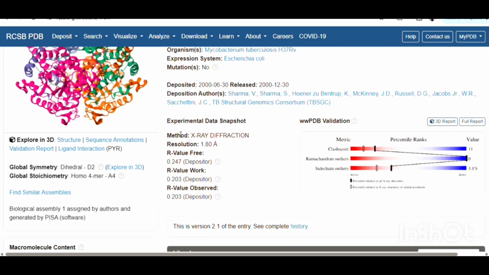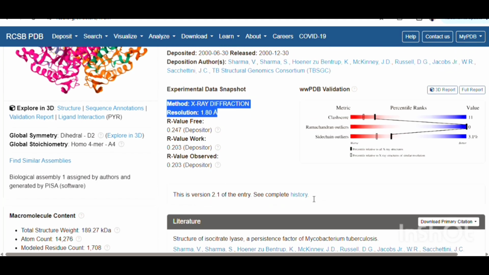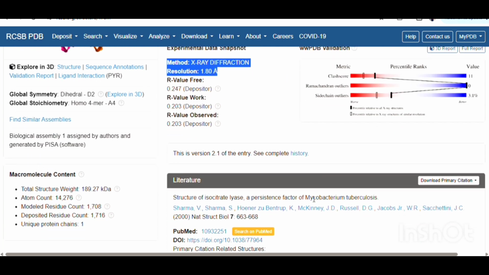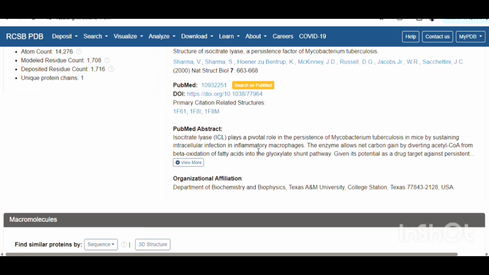Then we will see the method used for structure determination of this protein. The X-ray diffraction resolution is 1.80 angstrom. Mostly, if you go for a PDB structure, try to take one whose resolution is between 1.5 angstrom and 2 angstrom. Since it is 1.80, it is good, medium resolution. If it is high resolution, you will see the structure clearly in PyMOL. But anyway, we will go for this structure only since it is highly cited in literature.